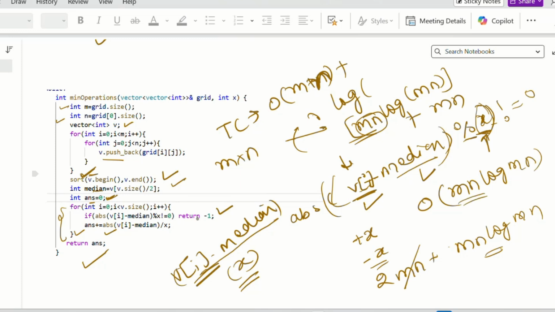And if you check the space complexity, I use this vector which has size m into n, where m is the number of rows and n is the number of columns. So this is my space complexity.